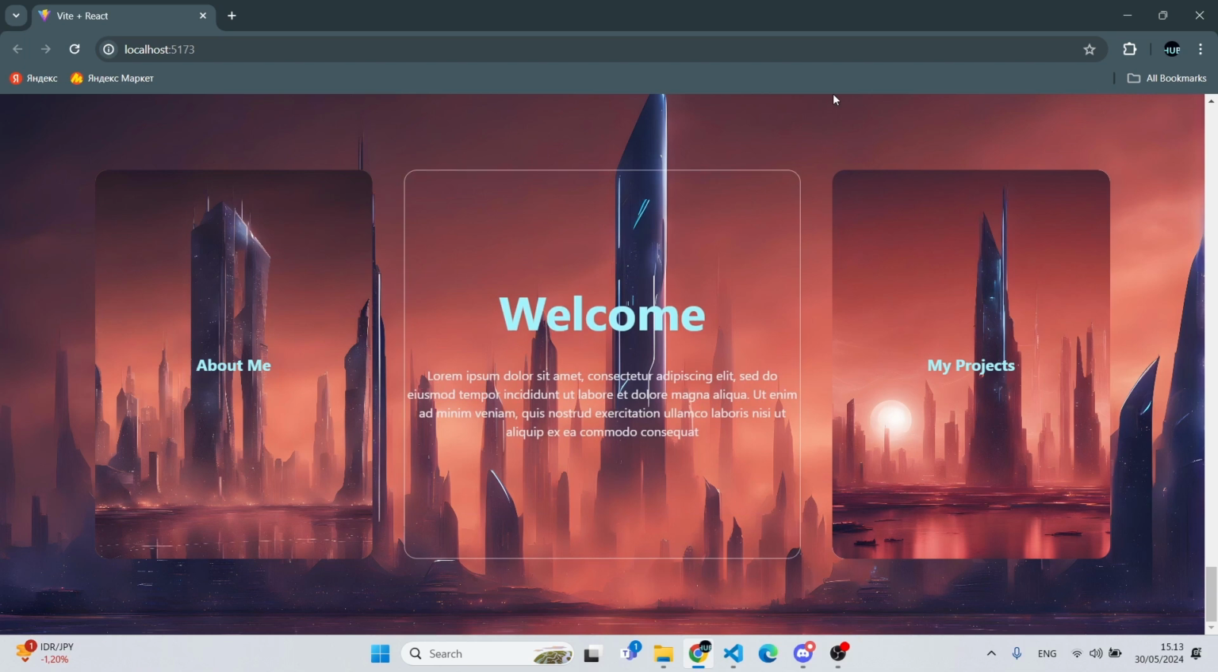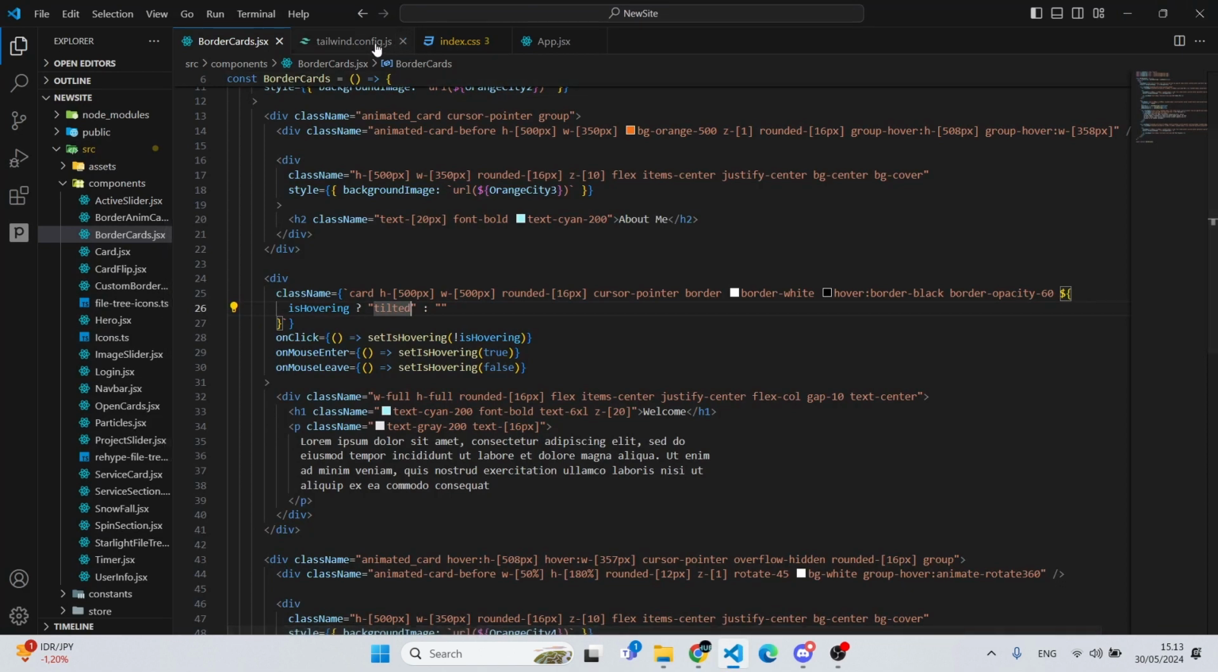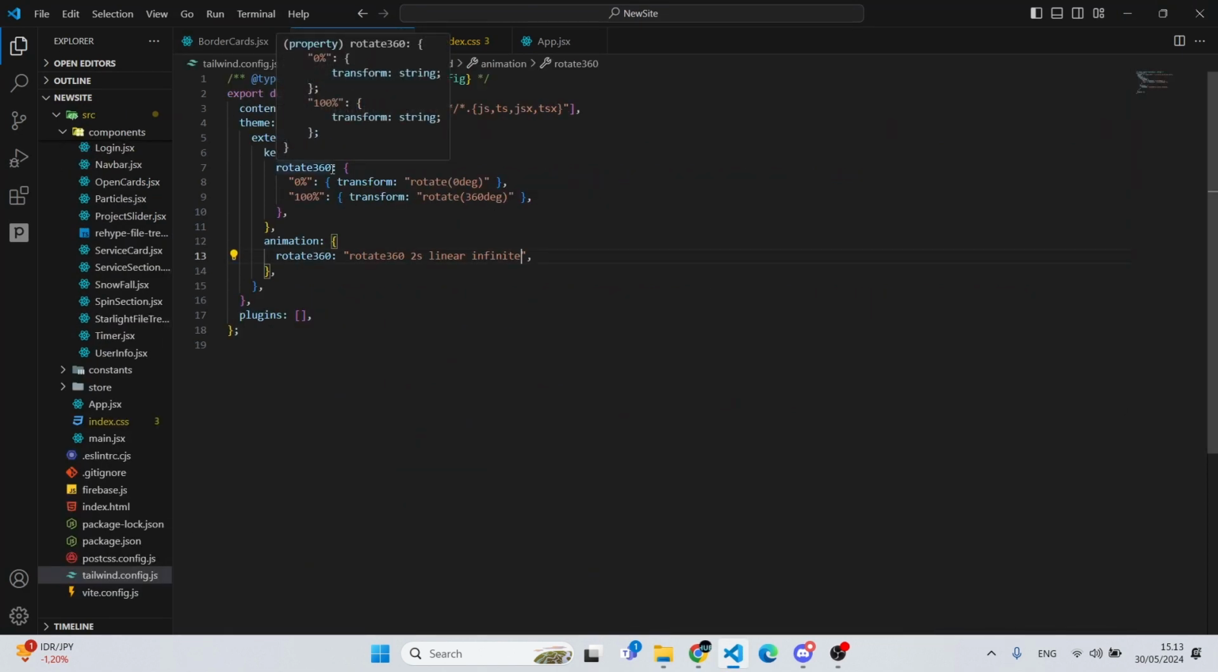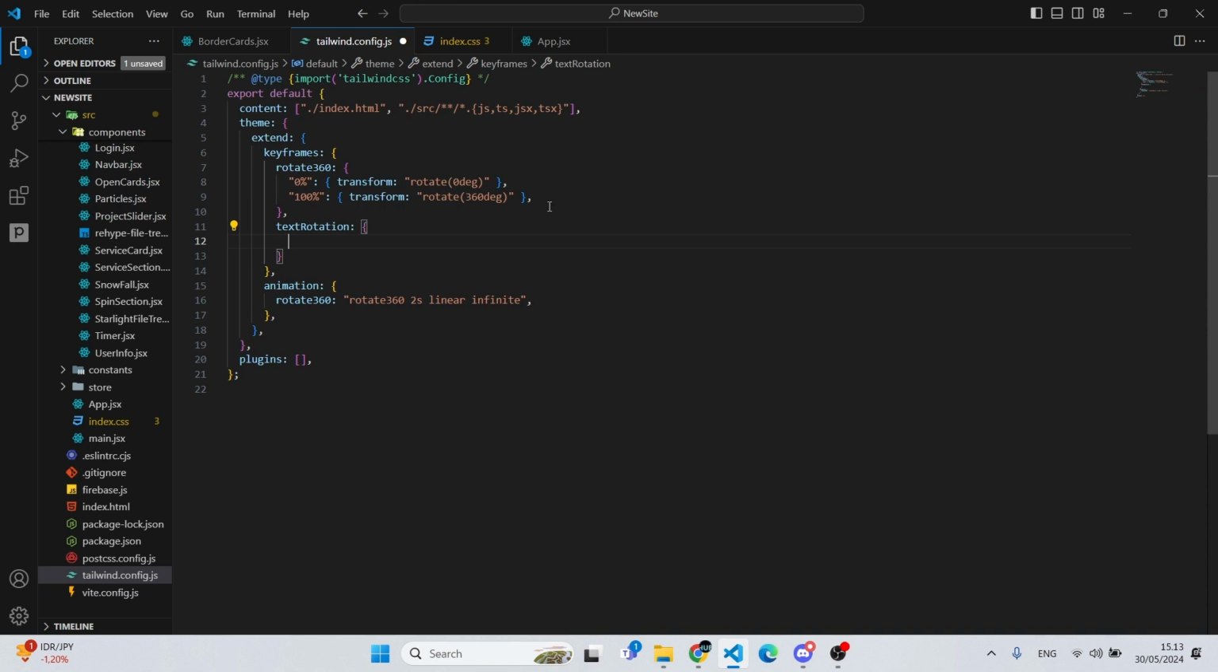Now the final animation is going to be an animation for this text. And so, let's go to the Tailwind config. This is going to be another one of those types of animations, and say text-rotation. Let's spell this once again correctly. And this is going to be a slightly longer animation than this one. However, we can copy this to give us a little bit of a head start.